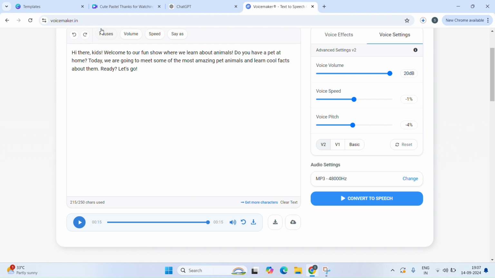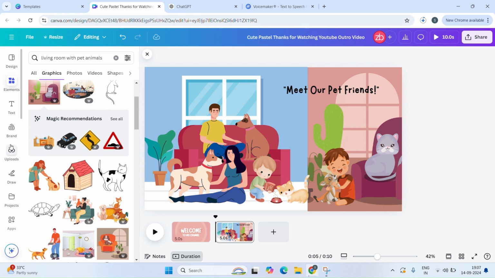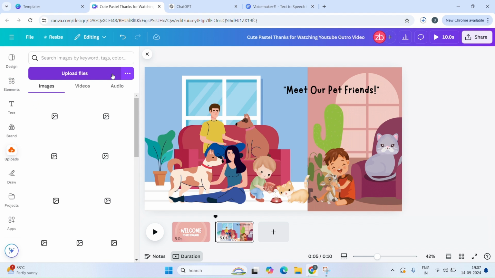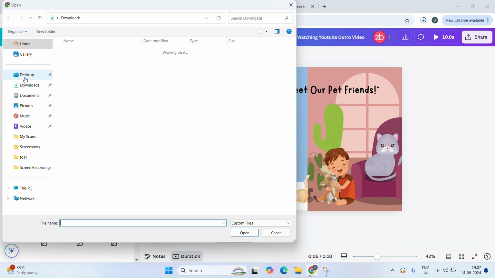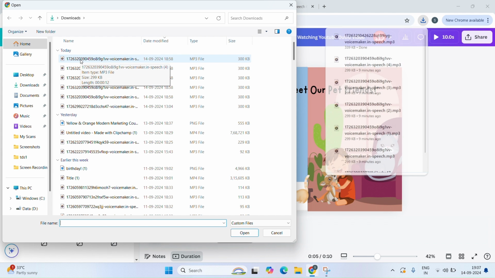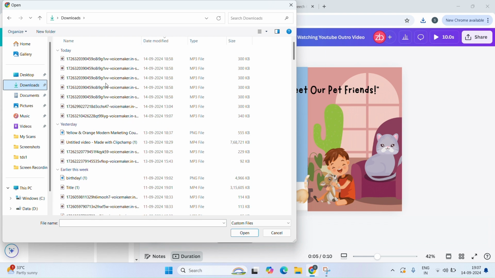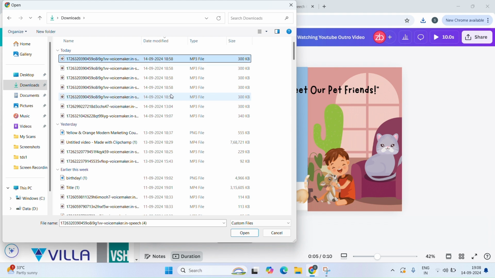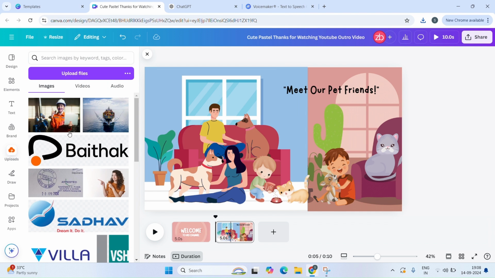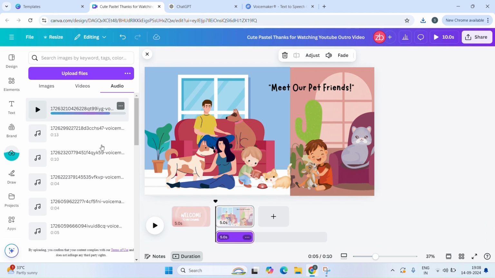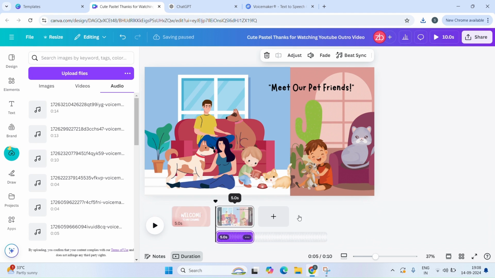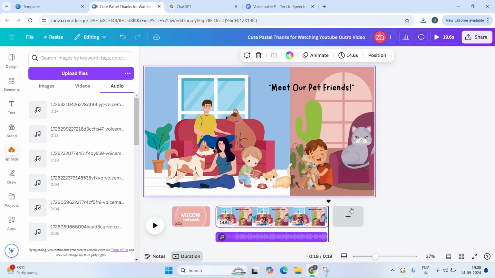So this is nice, and I'll just download it. It will be downloaded to your system, and go to Canva again and go to uploads, go to upload files, and just select the latest. I think it is, yeah, this is okay, and just select this file, and you can increase it according to your voice, the length of the slide. Okay, now play it once.